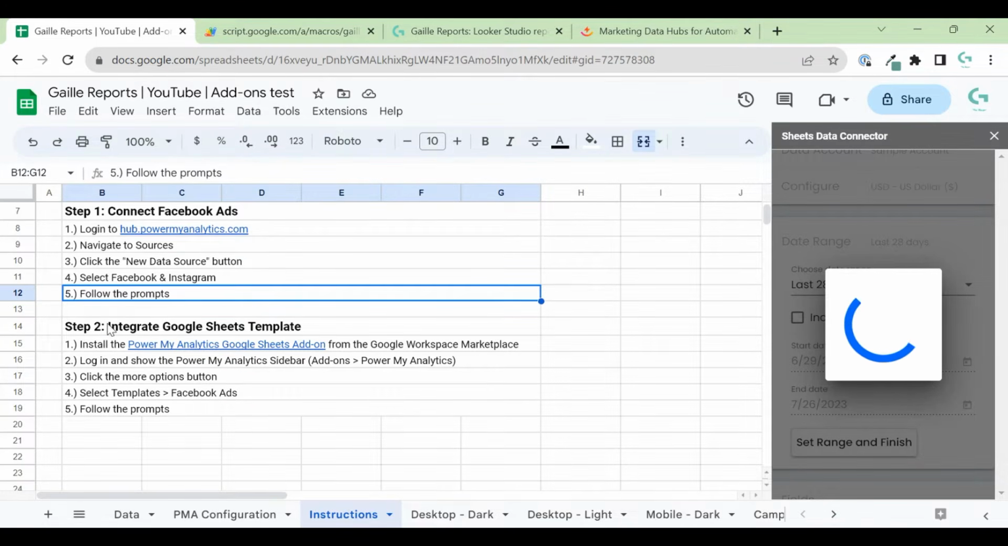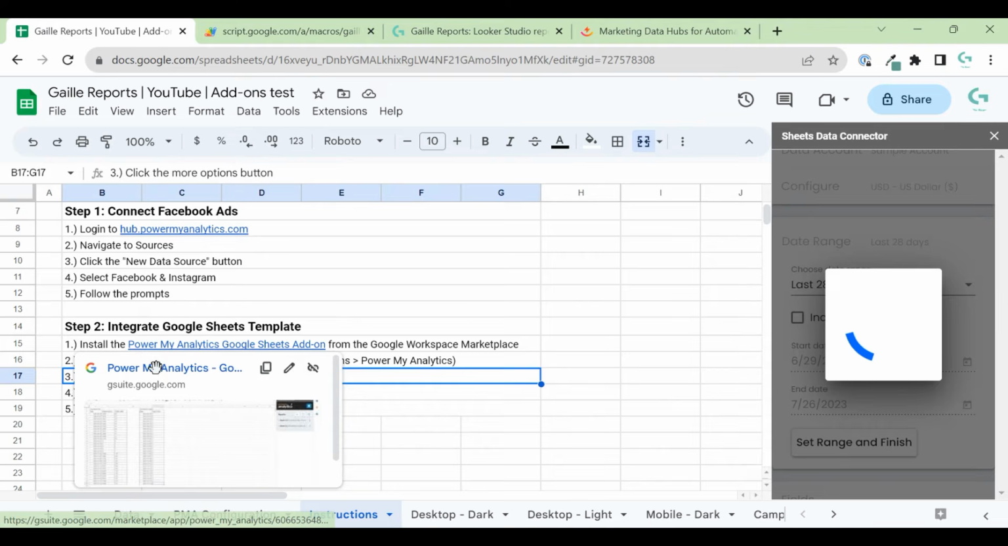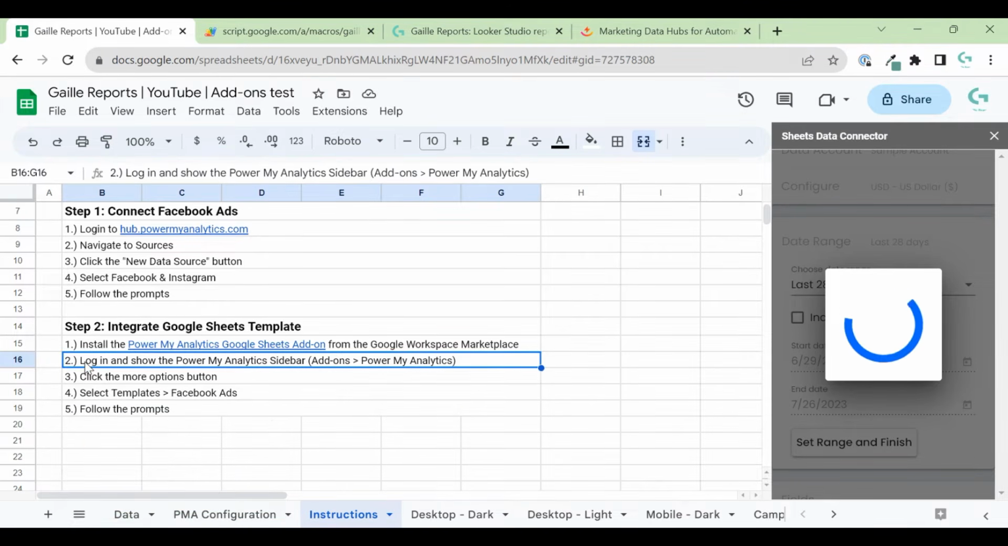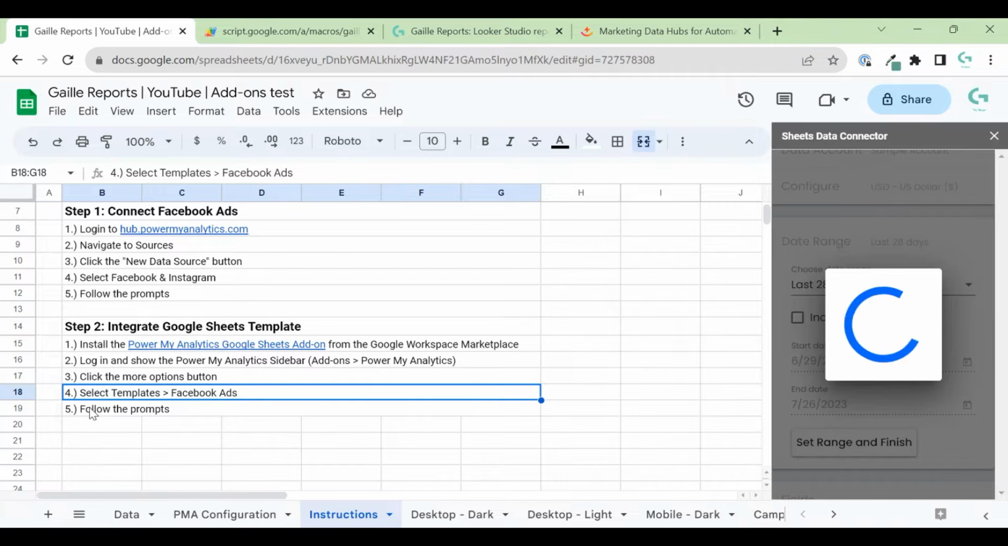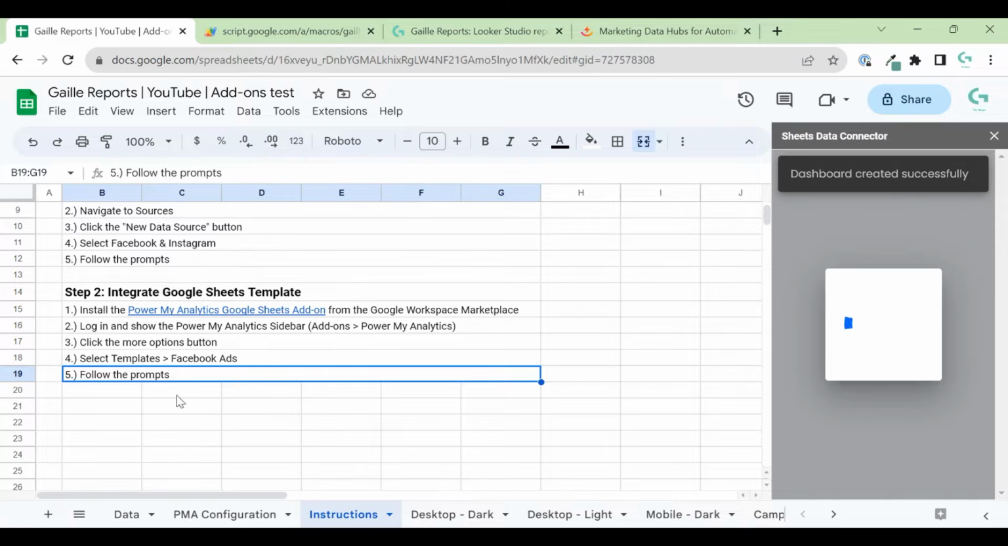Then integrate the Google Sheets template. Install the Power My Analytics Google Sheets add-on. I did it already. Login, I did. Click more options, select templates. It's exactly what I did. So we're already done with step 1.